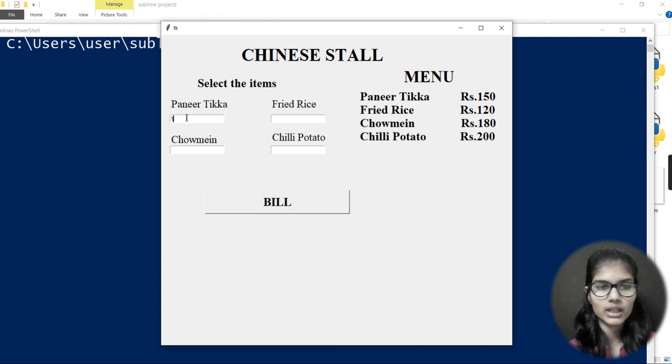Let's say I want 1 plate paneer tikka, then 2 plates fried rice. I want, let's say, 1 plate chow mein, and I want 3 plates chili potato, fine. When I click on bill, see what it is giving. It is giving me the total bill, that is 1170, right? So this is the total bill which you are getting here.